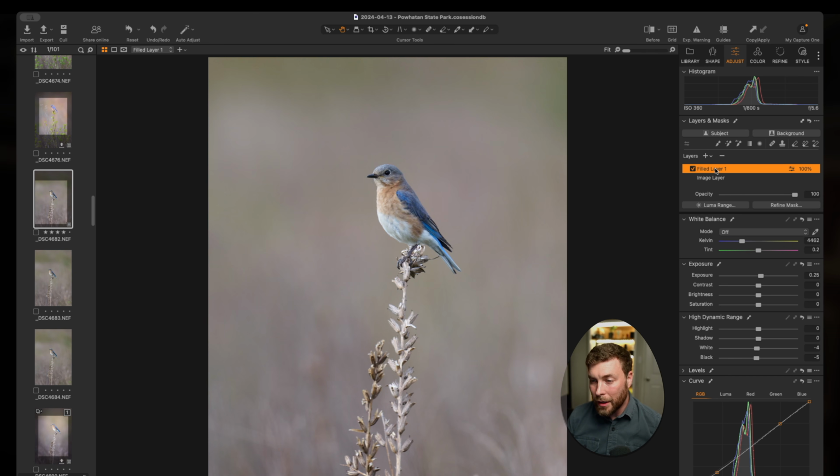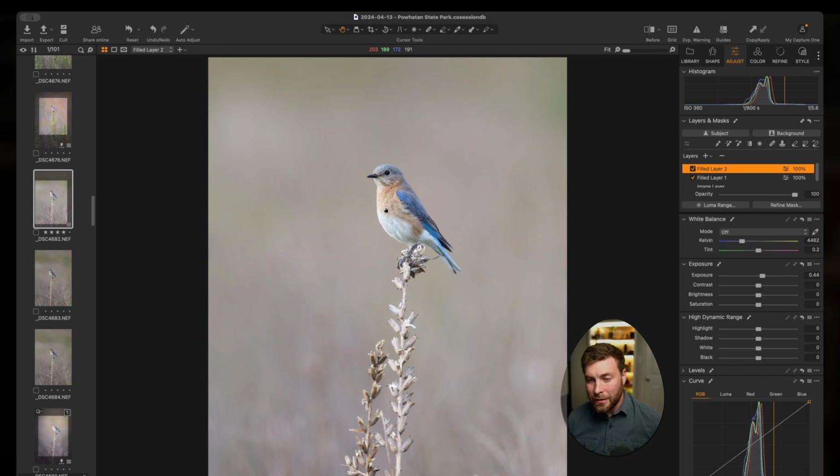From there, I'm going to go ahead and make a new filled layer on top, which I'll make my base adjustments, and I think I'm actually going to bring the exposure up a little bit more because I really want the bird to be bright and light and stick out, because I'm going to add a vignette to this. I want to kind of emphasize and complement the natural vignette in the photo.